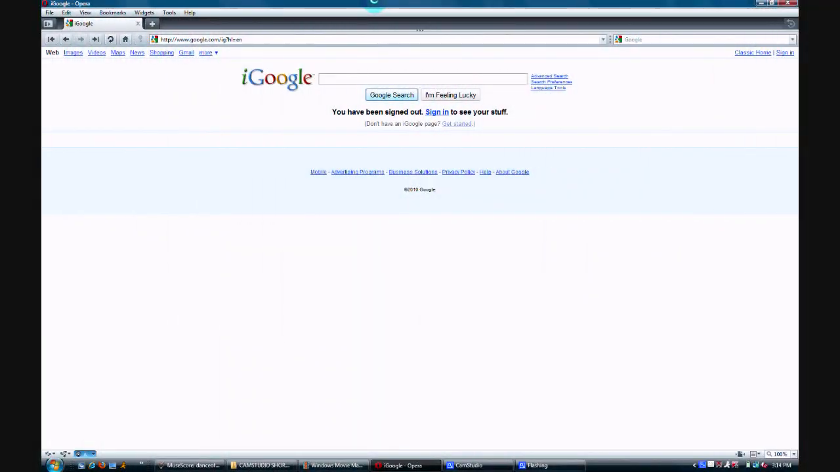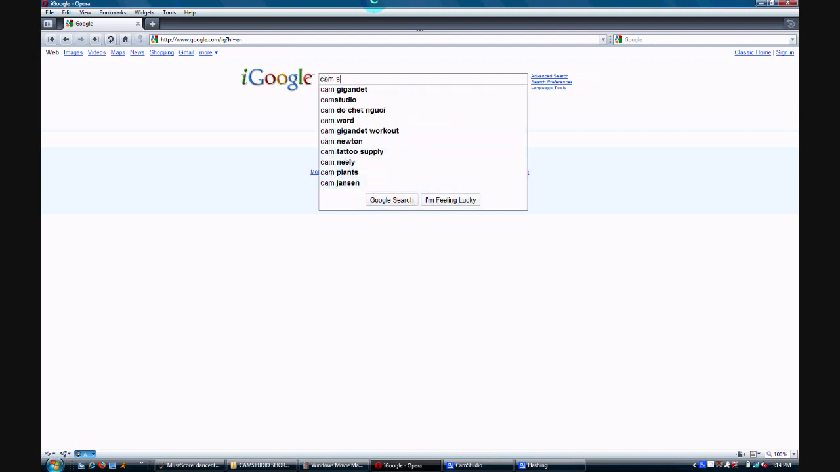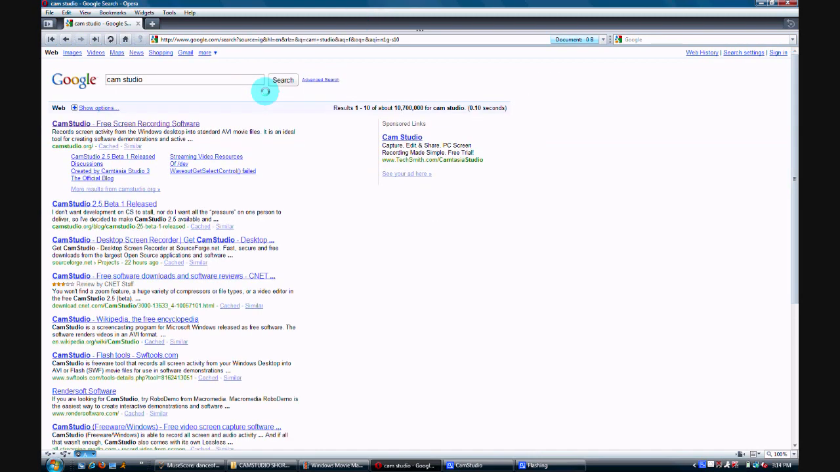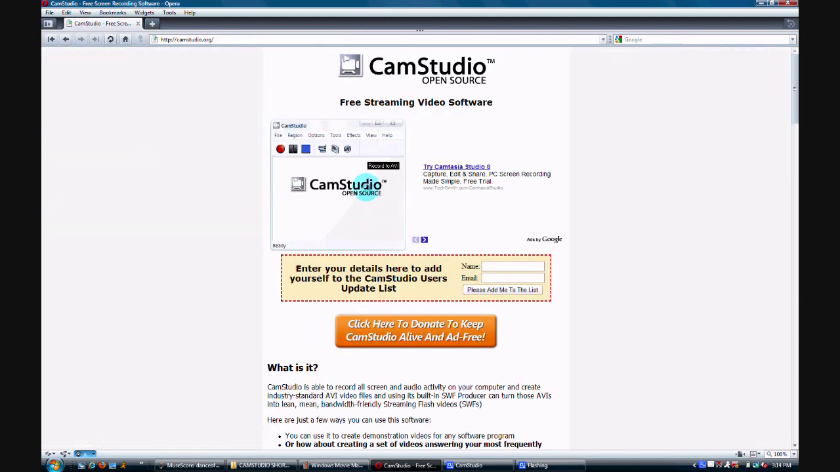Hello, today I'm going to show you how to use screen capturing software so that you can record your compositions into videos and then see how they play back note for note in a video format. First, you're going to need the screen capturing software. I prefer Cam Studio since it's free and it does everything that it needs to.